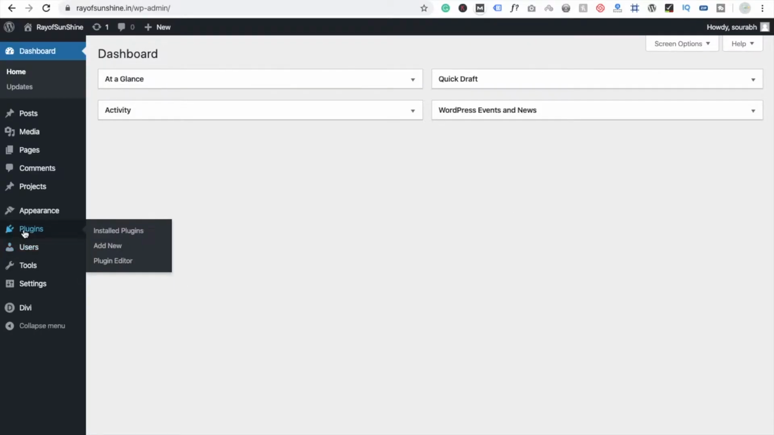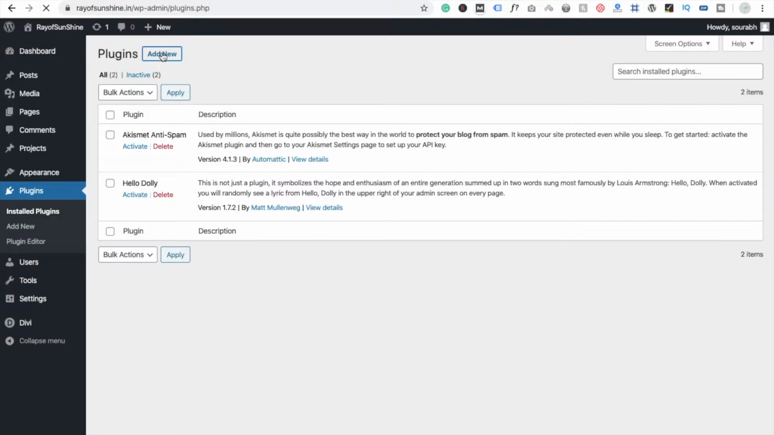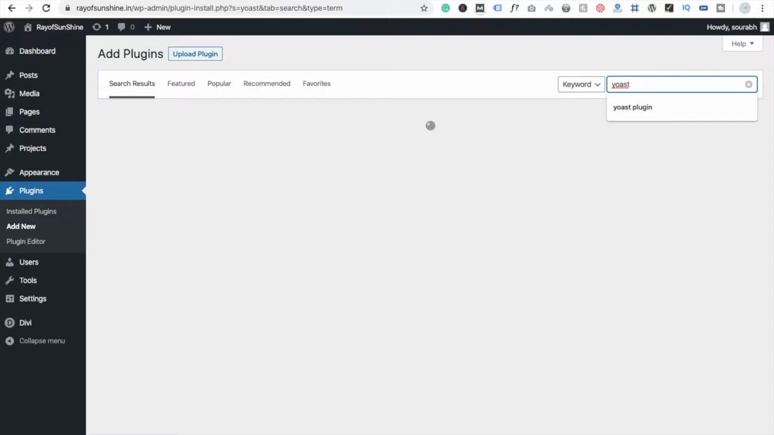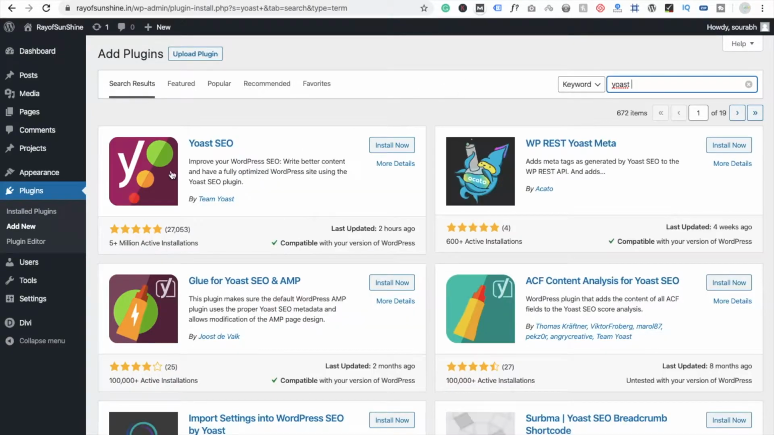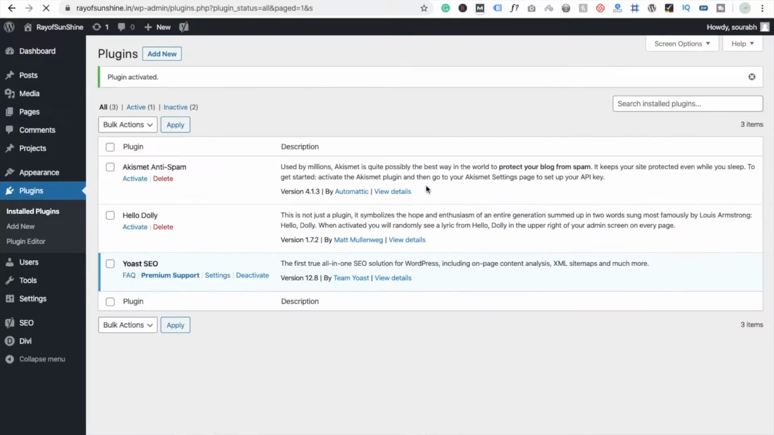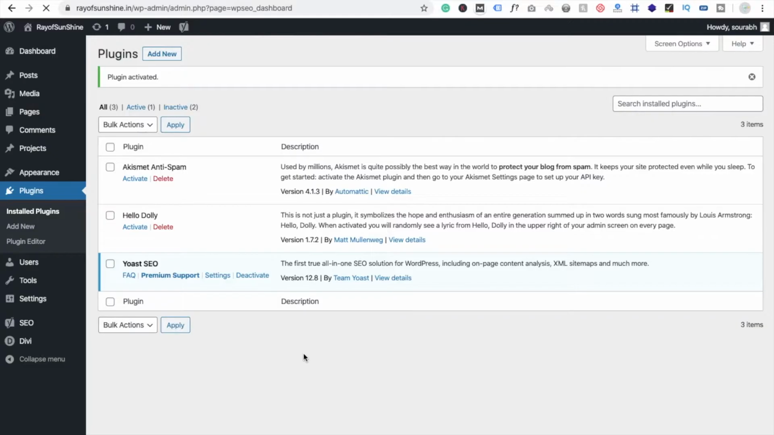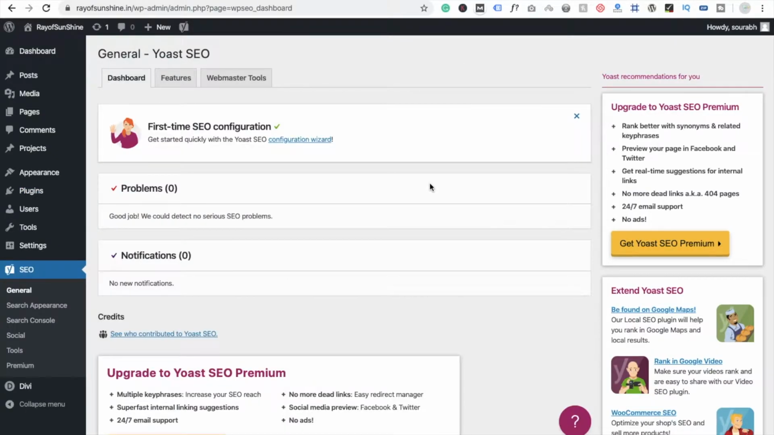Go to the plugin section, click on install plugin, add new, and now type Yoast, and you will see the plugin here. That's the plugin Yoast SEO. Click on install now, click on activate, and activate this plugin. After installing this plugin, click on SEO and you will see a general option. Go to the general option, and this plugin automatically does everything for your website.